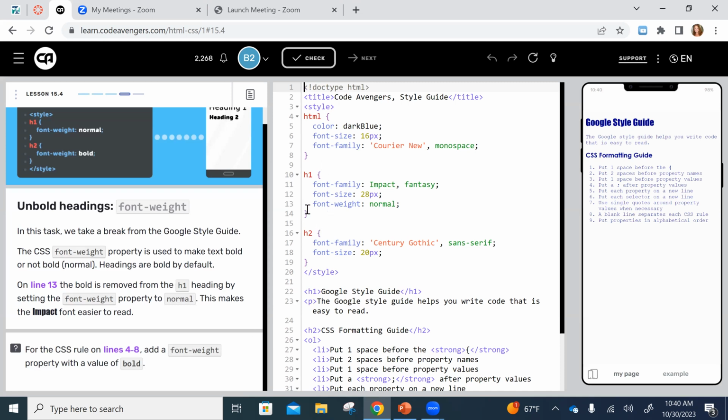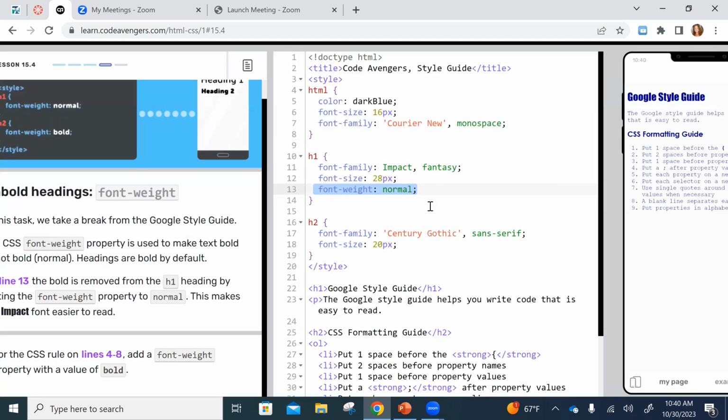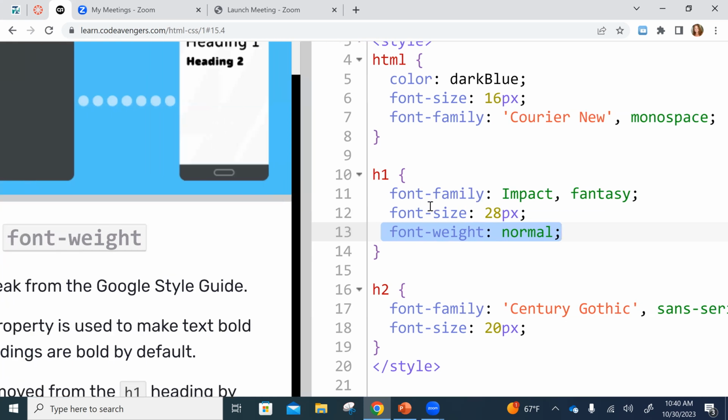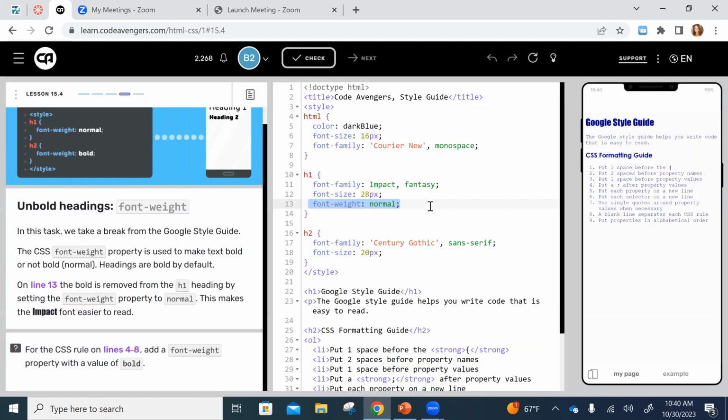It said line 13. So right here, on line 13, I'll make this a little bit larger so you guys can see it. Like I said a while ago, this is our main heading, H1. By default, it's really bold. But if you want to change that, add a property that says font weight and then normal, and it's not bold.